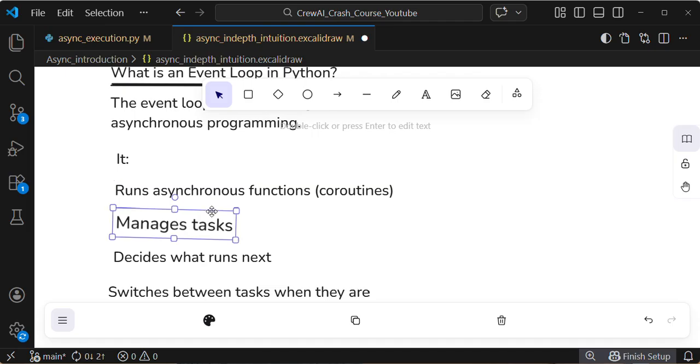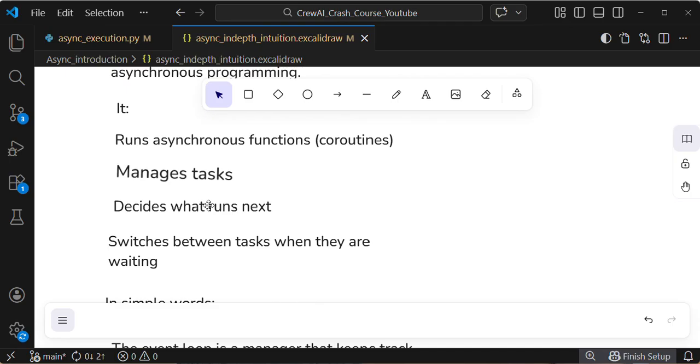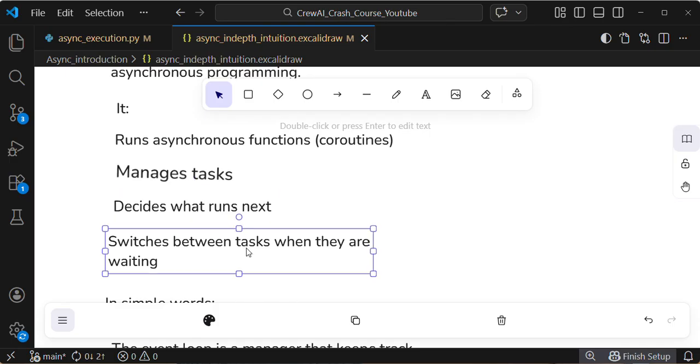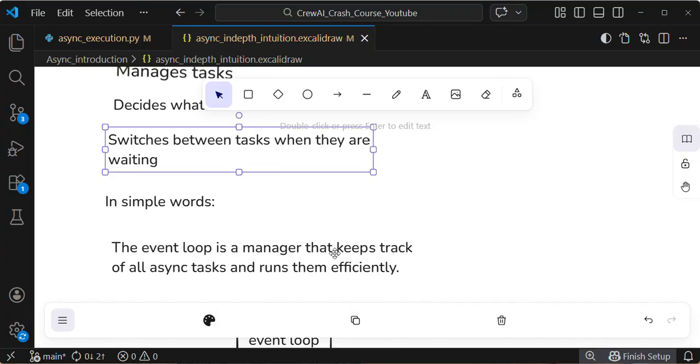Every asynchronous function, meaning every coroutine, gets executed using this event loop. The event loop does three things. One, it manages tasks. Two, it decides what runs next. Third, it switches between tasks when they are awaiting. These are the three things you need to understand. In simple words, the event loop is a manager that keeps track of all async tasks and runs them efficiently.